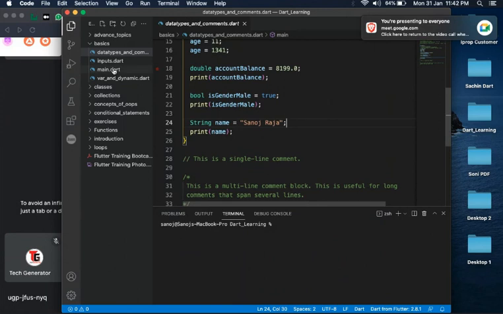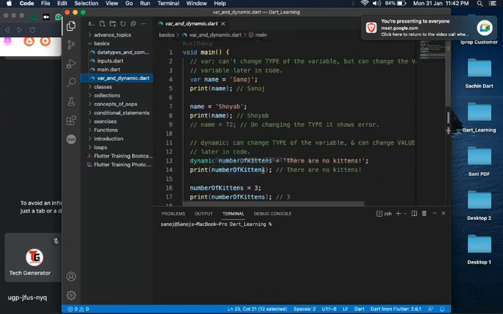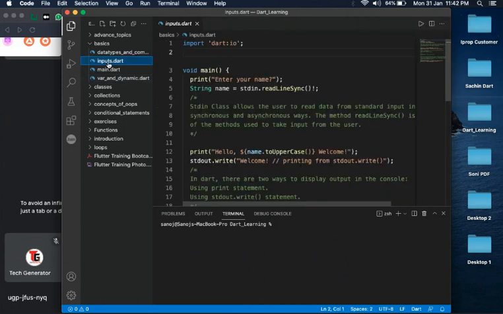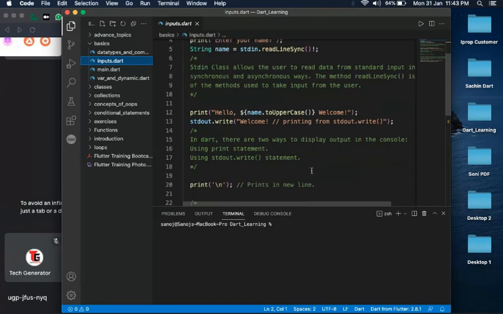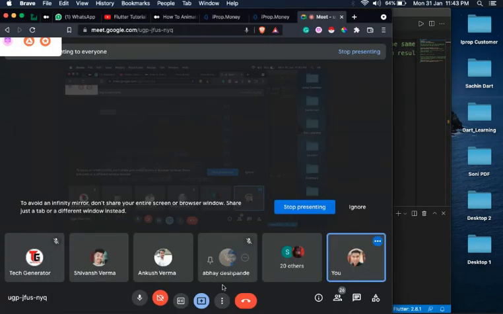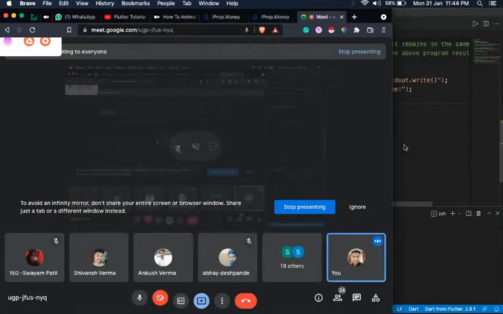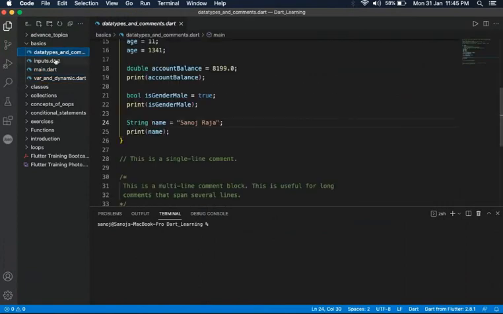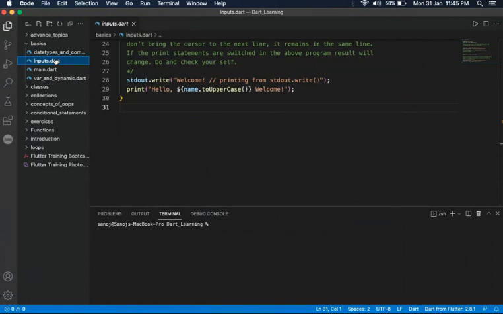After that we have covered dynamic and var. We have already covered the difference between dynamic and var. Also we have covered inputs: stdin, readLineSync, and stdout.write, which are main.dart, var, dynamic.dart, data types, comments, and inputs.